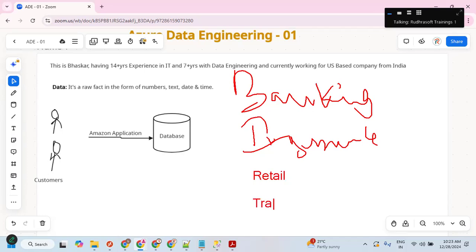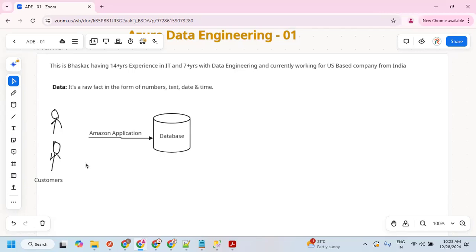And even if you take a transport, for transport also, you may be the customer. I am the customer for many businesses. So that means they're going to collect all our data and they're going to keep it. So customer data is going to be there. In the same way, our day-to-day transactions also, they're going to have in the database.